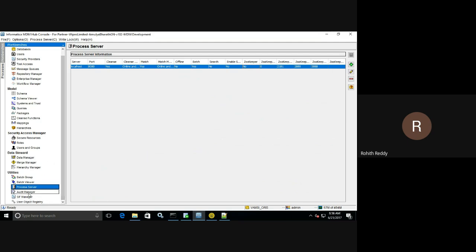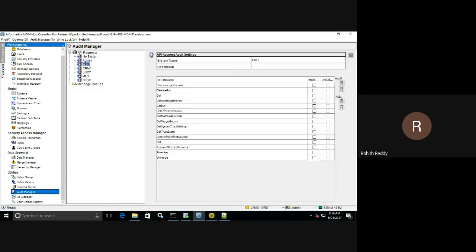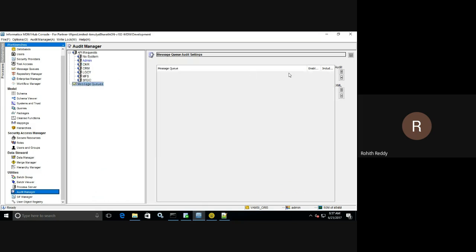Okay, and we have audit manager. We don't enable this. When we enable this, it checks how the records are getting loaded into the MDM using API requests. It captures detailed information, even for message queues also. Right now we haven't configured any message queues, so that's why.